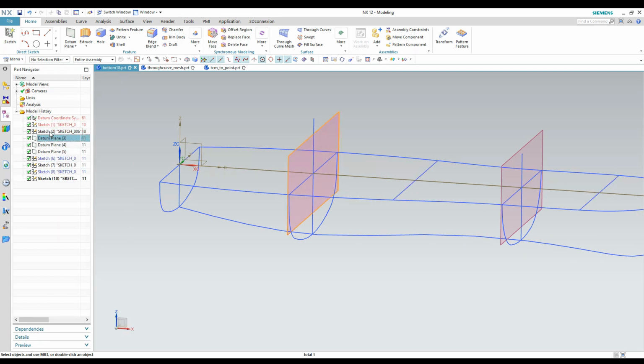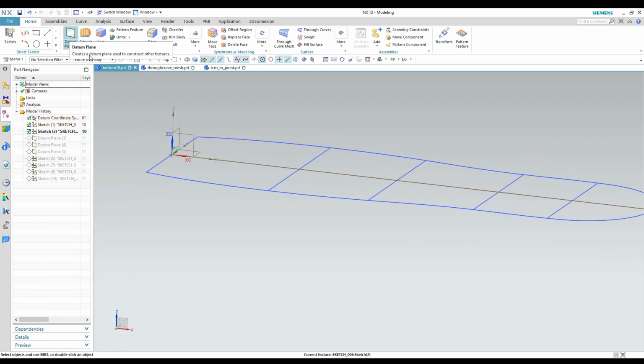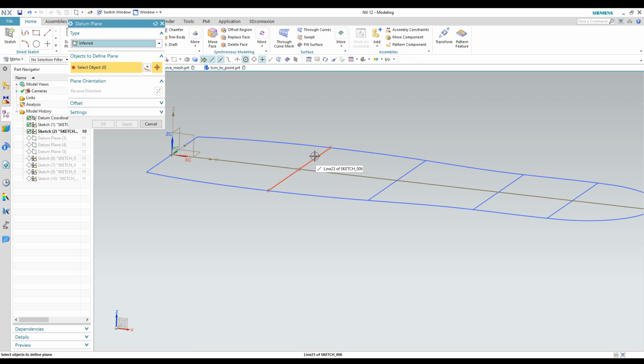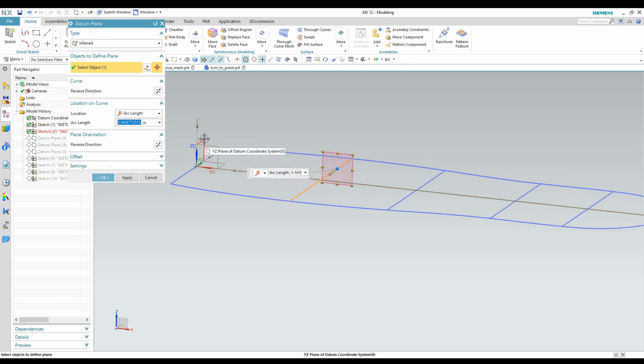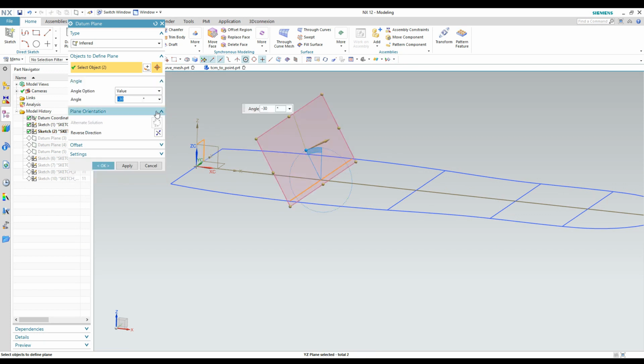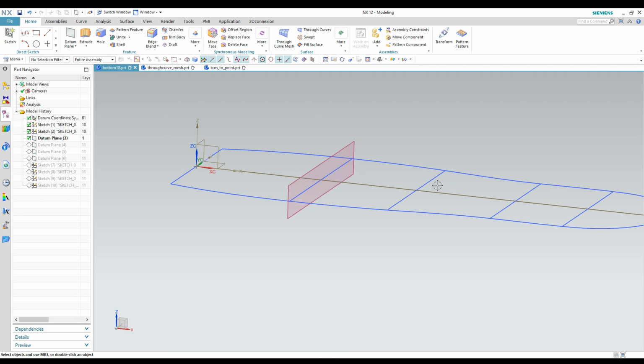So how I go about doing that, let's go back and turn those off for a minute, is I go to a datum plane, select that line, and then select another datum plane from my datum coordinate system here, and just make it parallel to it by making it 0 degrees. Okay, and then I do that all the way down for wherever I'm going to put those cross strings. Okay, so that's what I have at this point.